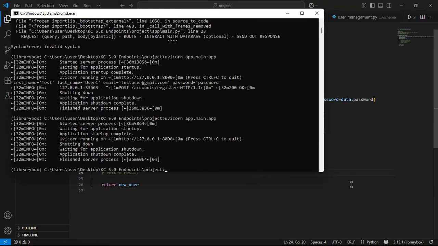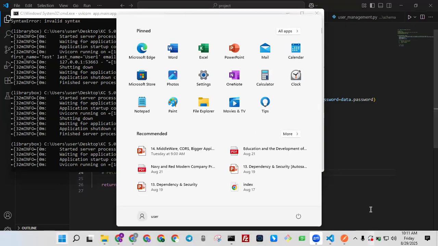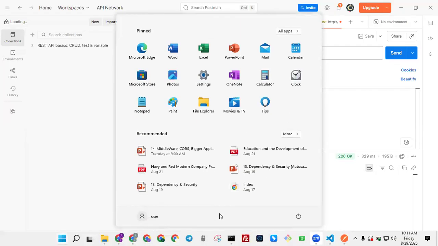Okay, so let's test it out. If I send this, it should go through, and you see that the password has been filtered out. The password has been filtered out completely. This is what we sent in, and this is what is coming out. Make sense? Yeah, makes sense. Thanks.